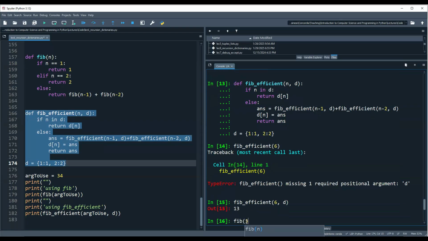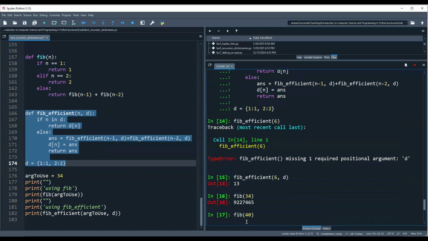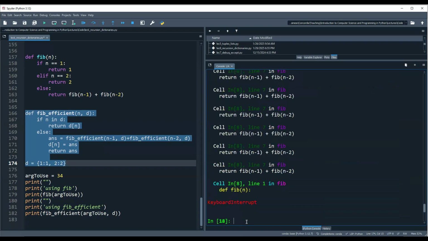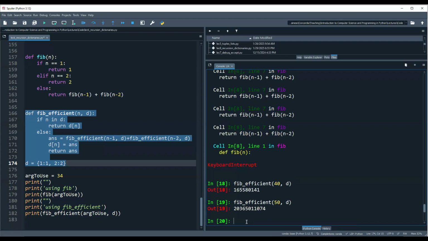If you remember, when we used our previous function for calculating 34, it took a bit of time. And if I do this for 40, it's taking a considerable amount of time. But if I call my Fibonacci efficient, I broke it here with Control C, and I say I want to calculate Fibonacci efficient for 40, right away I get an answer, because I'm not doing all of those multiple calculations for the numbers that I have already done. If you remember, when we called Fibonacci for 50, it wasn't returning any value back. But if I use Fibonacci efficient, I get an answer right away.